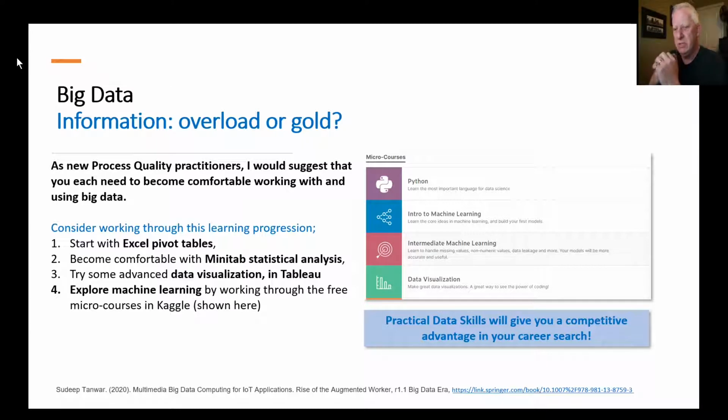And then explore machine learning. And again, there's a lot of free courses called micro courses, and I've chosen a set here. In fact, I'm going through these myself in Kaggle, which is a Google-sponsored system. And you can see you can take micro courses in Python, machine learning, and data visualization. And this is just the top of the list. It goes on and on.